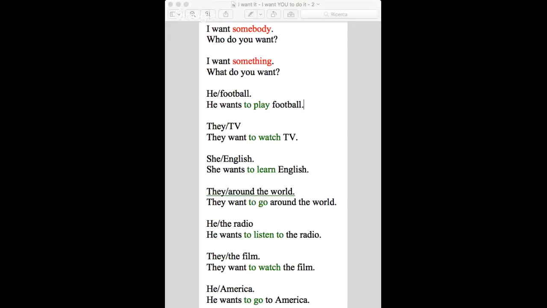Here are some examples just with the verbs. So he football, not forgetting the S in the third person. He wants to play football. They TV, they want to watch TV. She English, she wants to learn English. They around the world, they want to go around the world. He the radio, he wants to listen to the radio. They the film, they want to watch the film. He America, he wants to go to America.